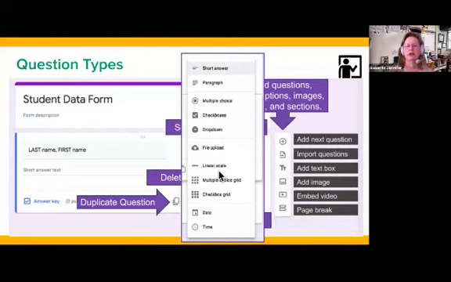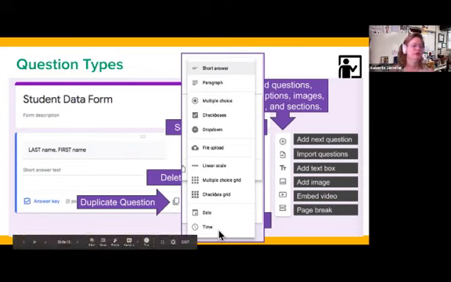Linear scale, on a scale of 1 to 5, how you feeling? On a scale of 1 to 5, strongly agree, strongly disagree. Multiple choice grid, checkbox grid, you can play with those. They're a little trickier. Date and time you probably won't need to use. And we're gonna move on.